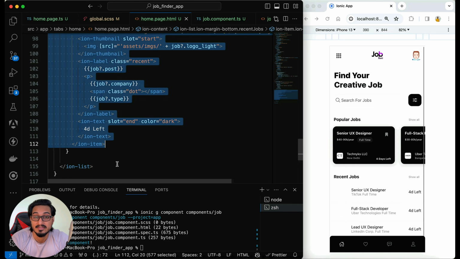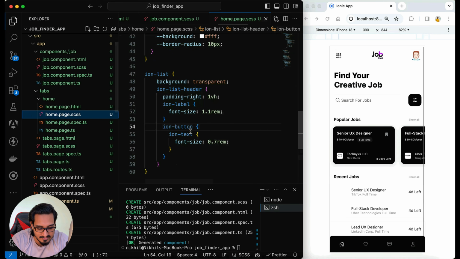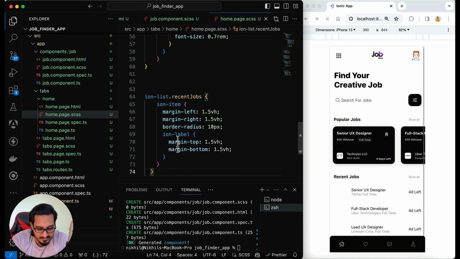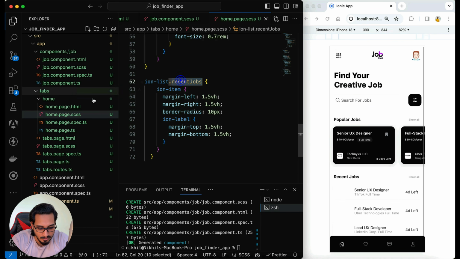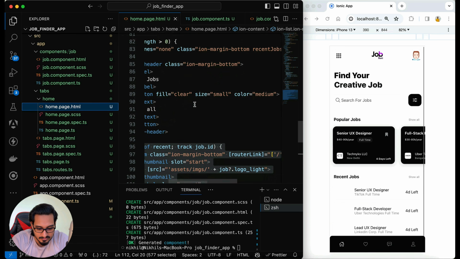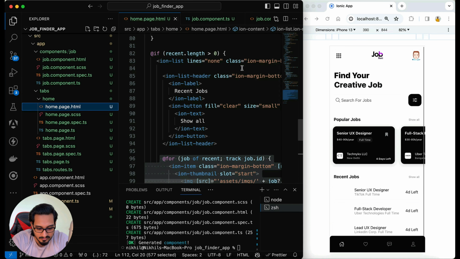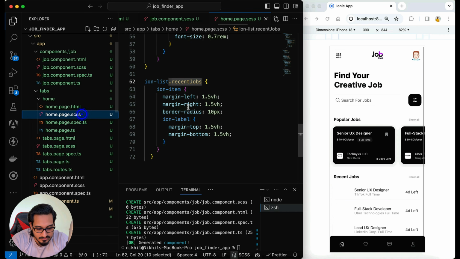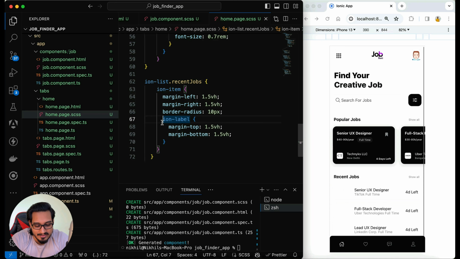It's time to work with the designing part of it, for which I'll go to the home page SCSS part. Let's work with that here. So at first I'm going to work with the ion list recent jobs one. So recent jobs which I have applied the class to this particular one. This is the one where I've passed this to the ion list. And why I've done that? Because I need to pass some margin left and right, and border radius also to ion item. Okay. And because I don't want it to pass everywhere, that is why I'm doing that.